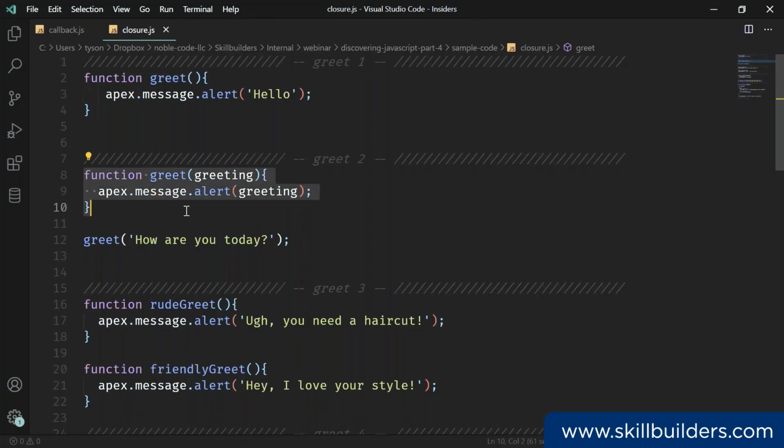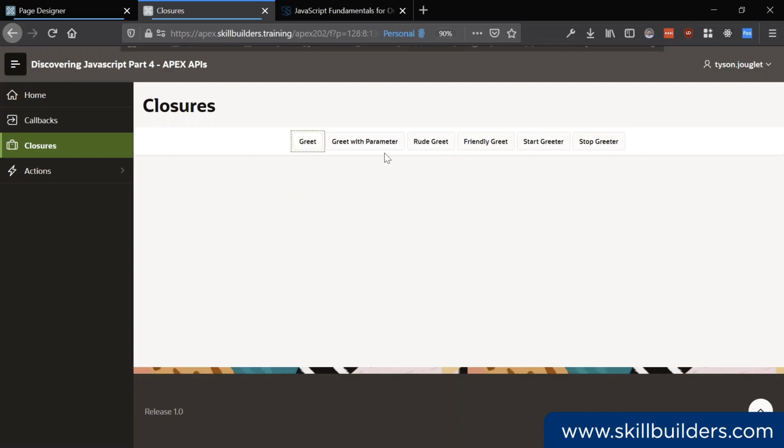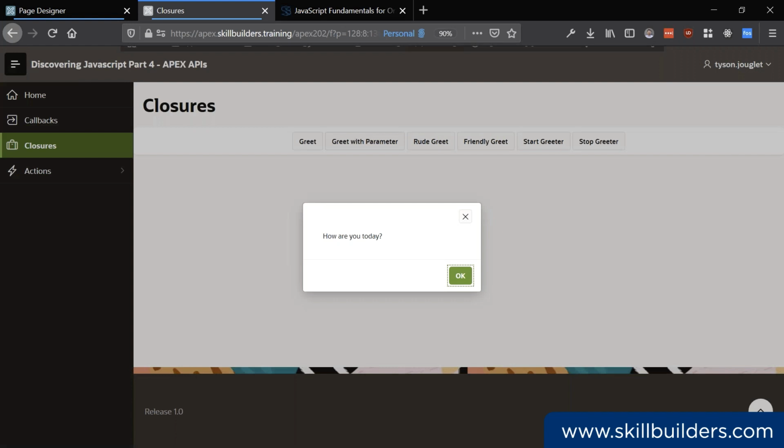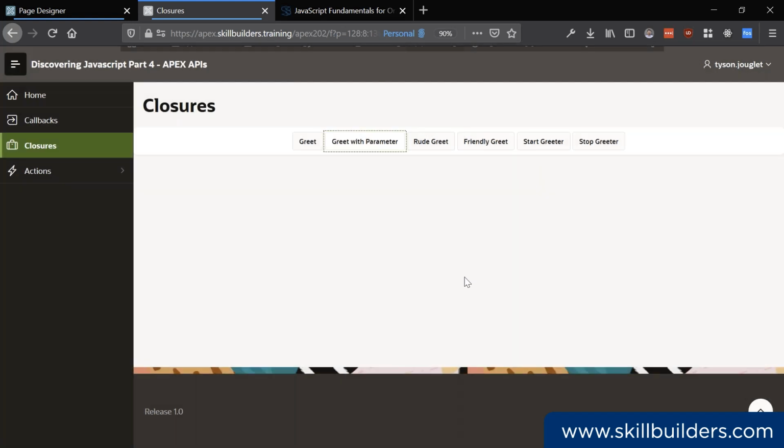Similarly, I could redefine greet where it takes in a parameter, and I'm going to pass that parameter to alert. This time I invoke greet, but I actually provide it the greeting, and that gets forwarded to my alert and presented to the screen. Let's take a look. Greet with parameter. How are you today? Fantastic.